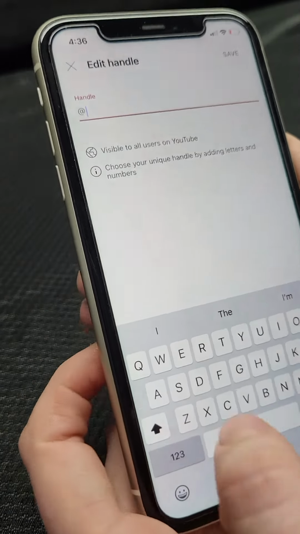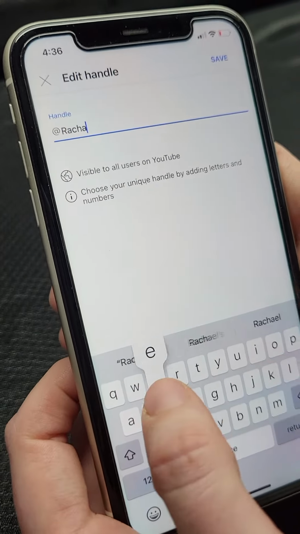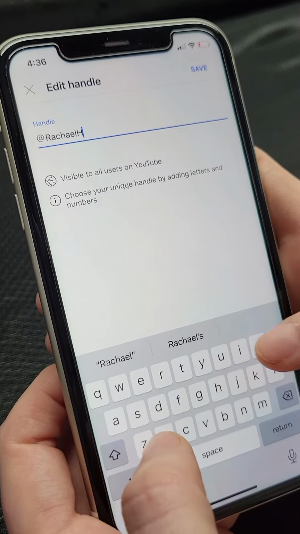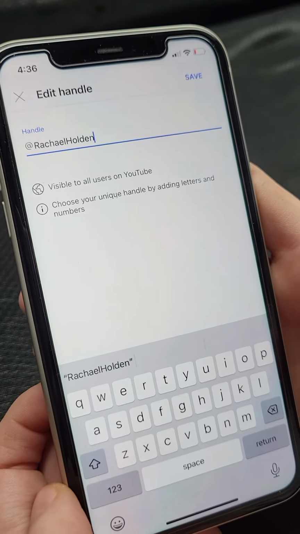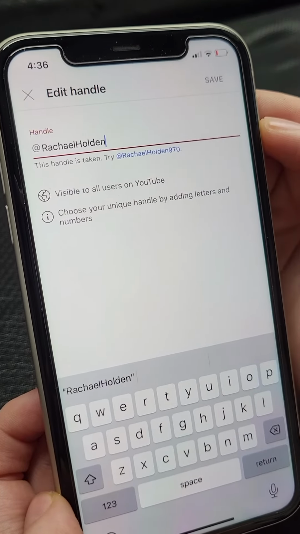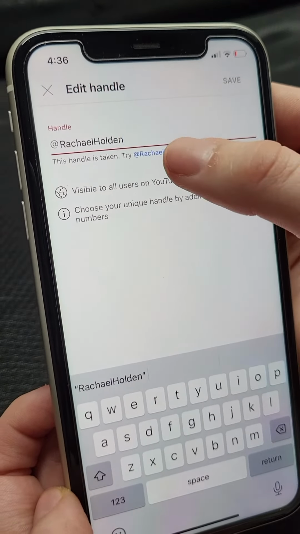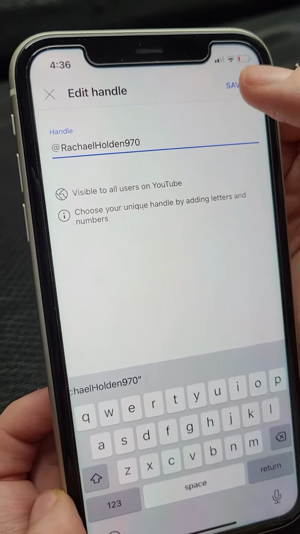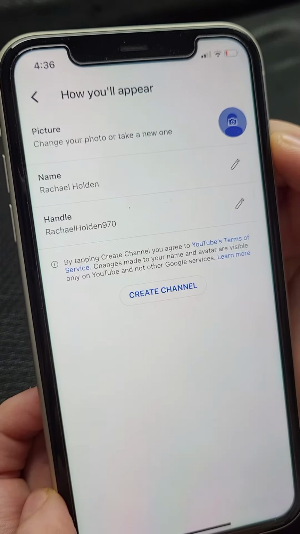It can be your real name. You could even put Crystal Lover, no spaces, just whatever name you want to appear as on Facebook or YouTube. Hit save. Oh, it's already taken. So we can add some numbers at the end. There you go. And then hit create your channel.